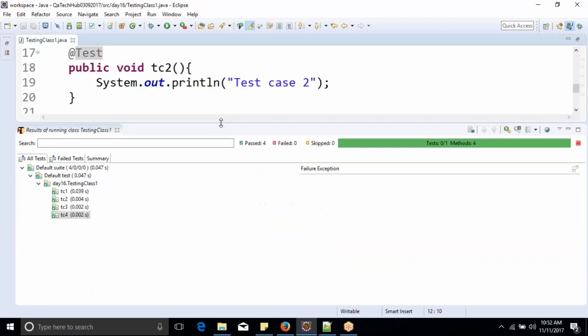There is one more report which comes, that is this report. This report is derived from JUnit. Here if you look, there is a suite, in that there is a test, and in that there is a class in which 4 test cases are executing. By default, the names of the suite and test are Default suite and Default test. Going forward, we'll learn how to change this suite name and this test name. And in the test, there is a class called day16.testClass1 in which 4 test cases were there which got executed.